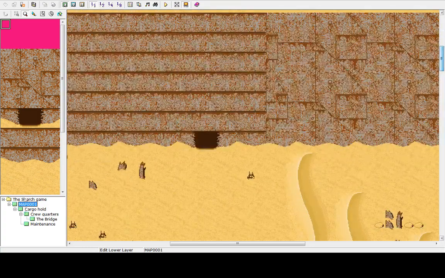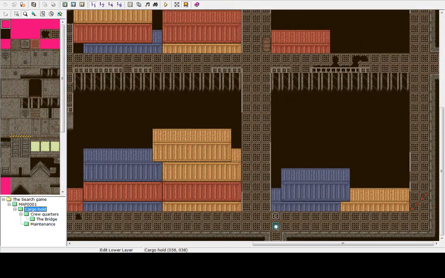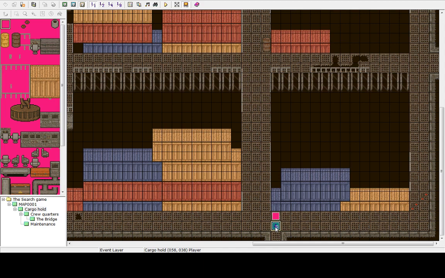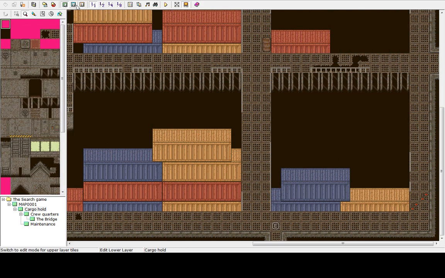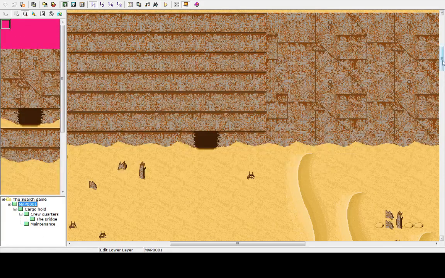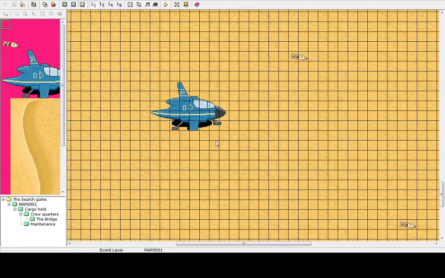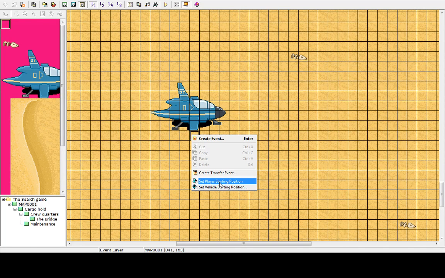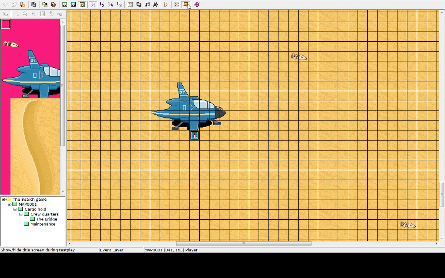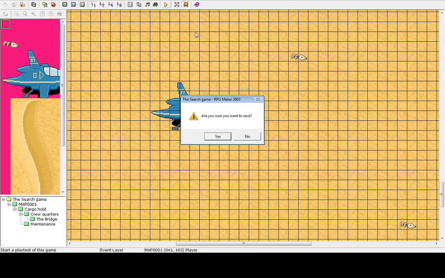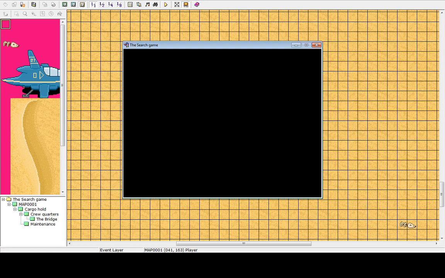So yeah, for starters, I think the first thing I should do is connect all the areas. So what I'm going to do is delete this, move this over here, and set the starting area to out here. So, let me see. Gonna set player starting position and try this out really quick. Yes, I am sure.